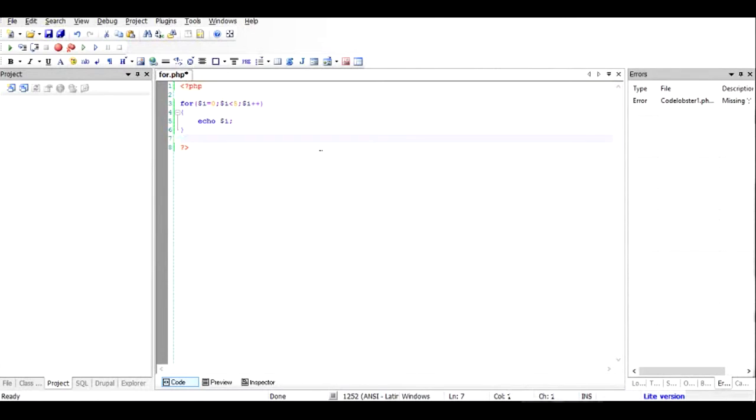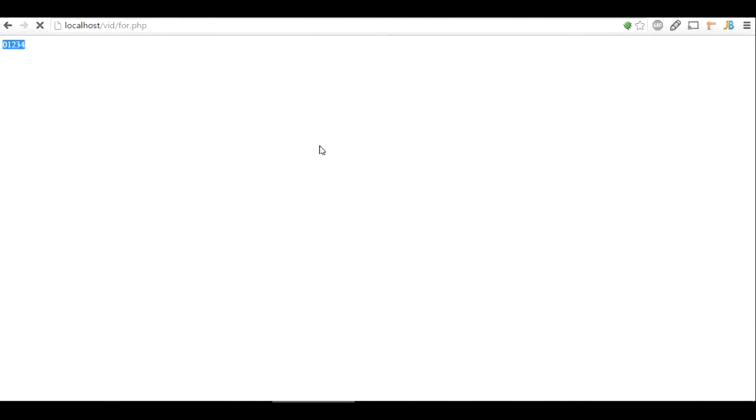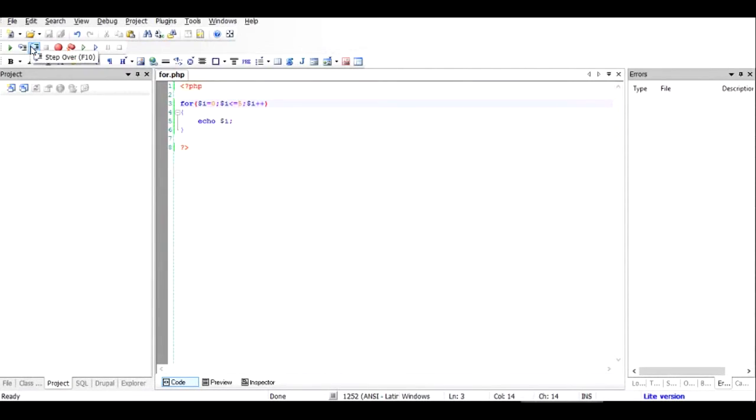If you want to run it for 6 times, all you need to do is use less than or equal to, and then it will print till 5. So 0, 1, 2, 3, 4, 5. So this is how you run a very basic PHP loop.